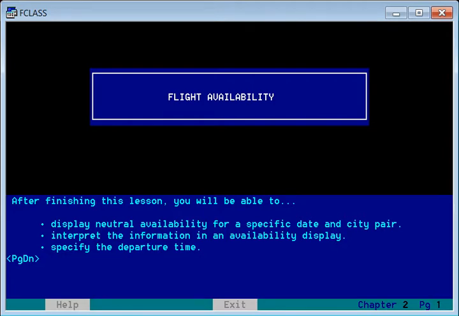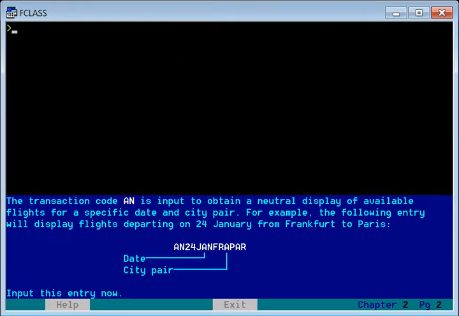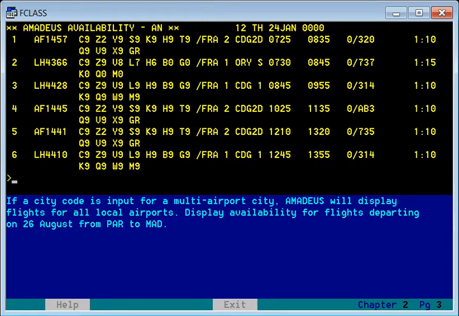As you know, this will show you the neutral availability command for a specific date and city pair. So let's start with using the neutral availability command for 24th of January between Frankfurt and Paris. You know the result, how it will look. So this is the result of the neutral availability command used for a particular date and particular city pair, and that city pair is Frankfurt to Paris.